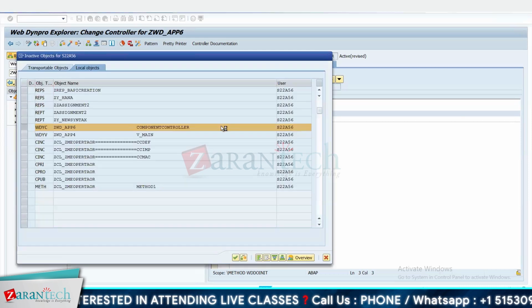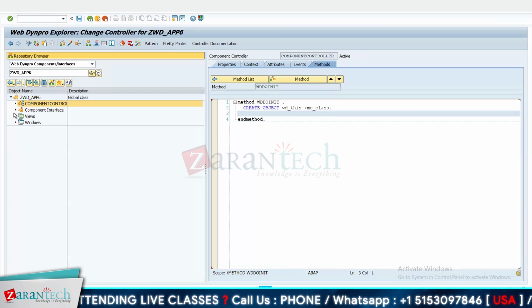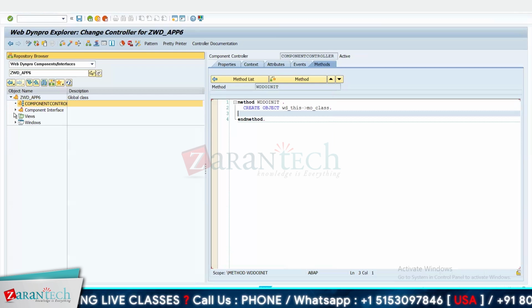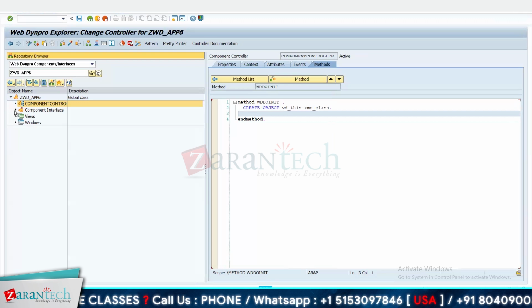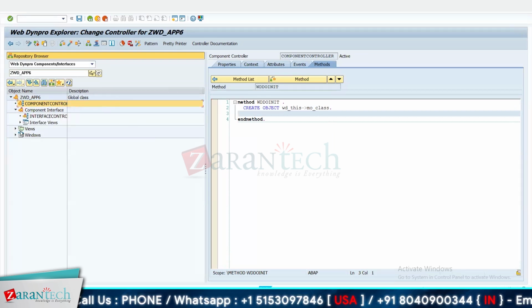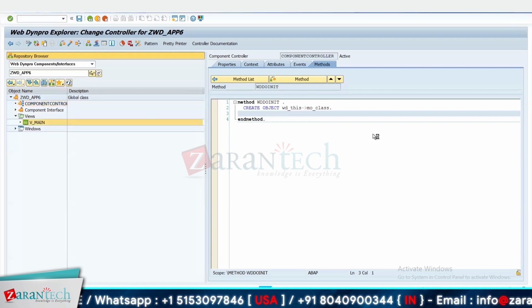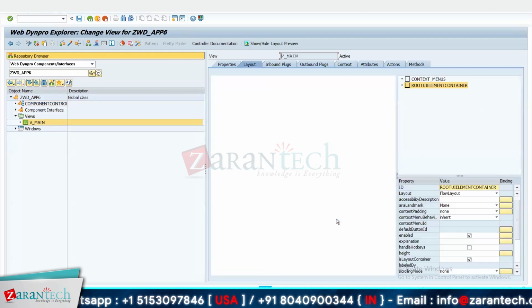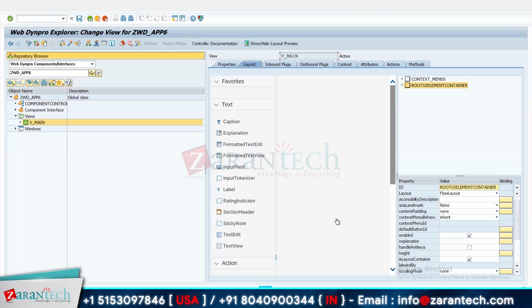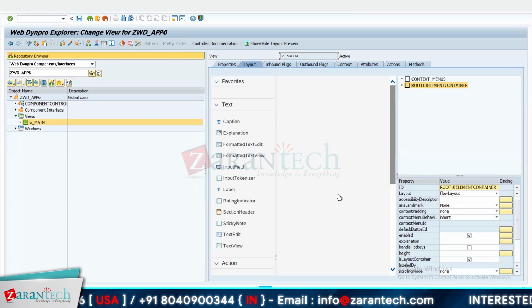So we have activated our component controller. So yeah, we have created our component controller. We have given the class name here, so it means we have bound our class with our Web Dynpro components. What we have to do is go to our v_main, and here we will create a UI element.